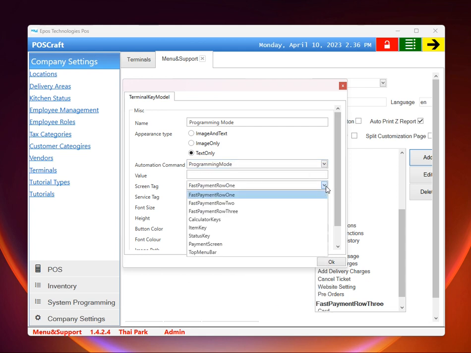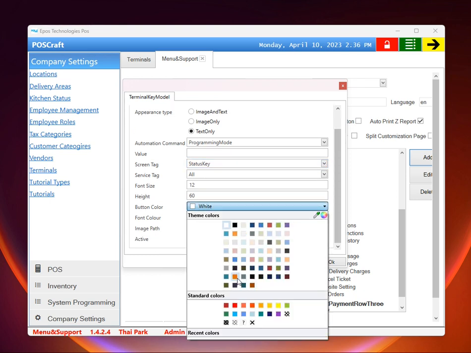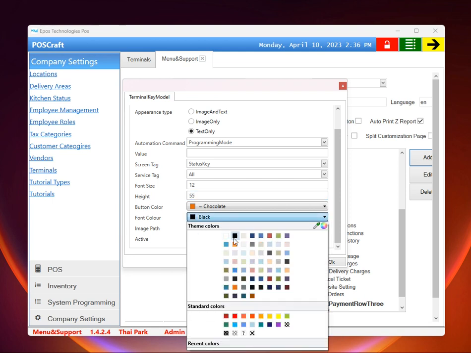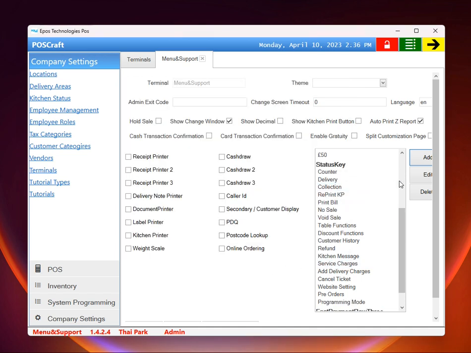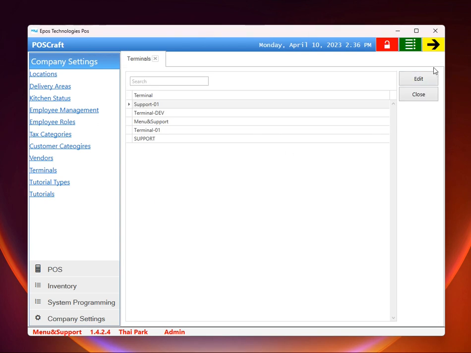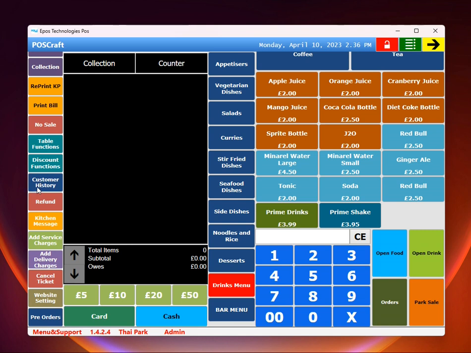Programming mode, and I want to place it into status key. I want to give it a color, orange color, 55, button size. I want to add, and I want to save. Now we have added a new button here.